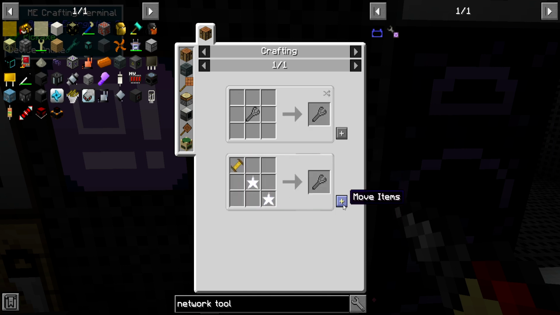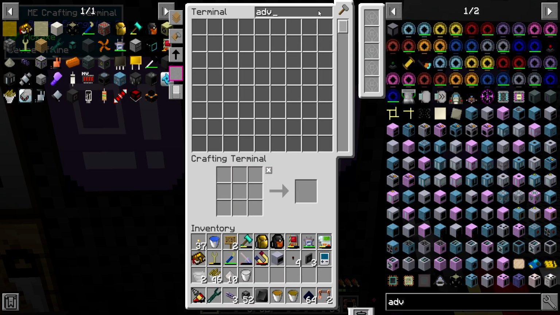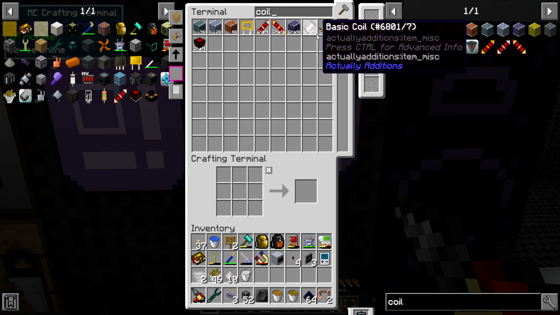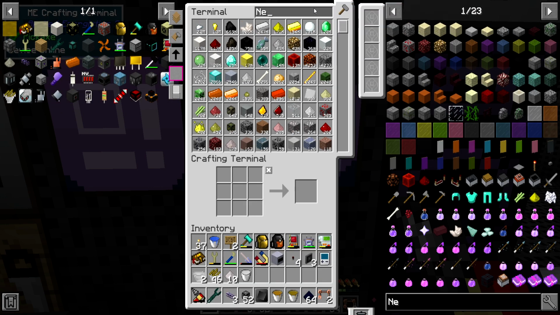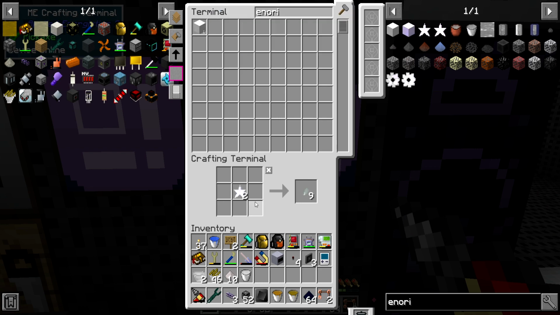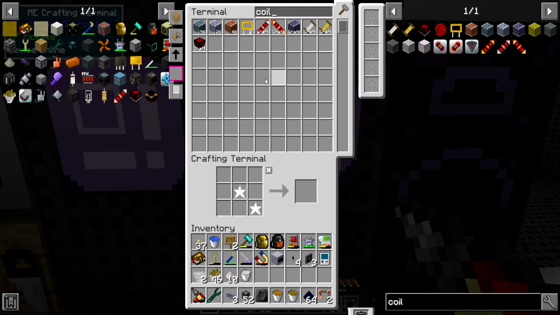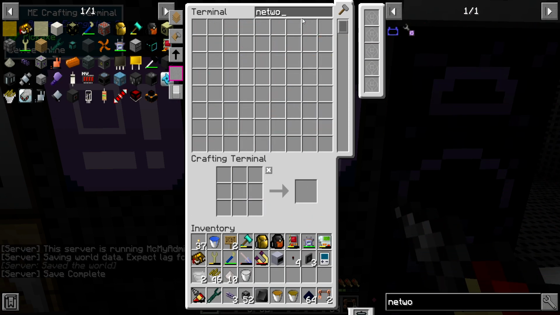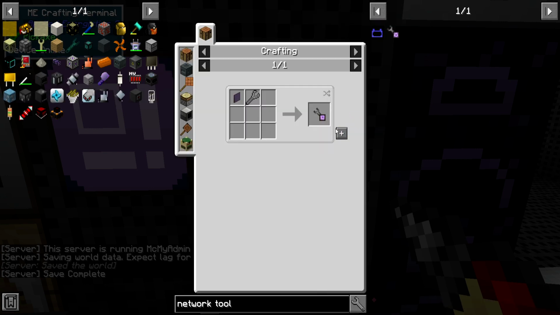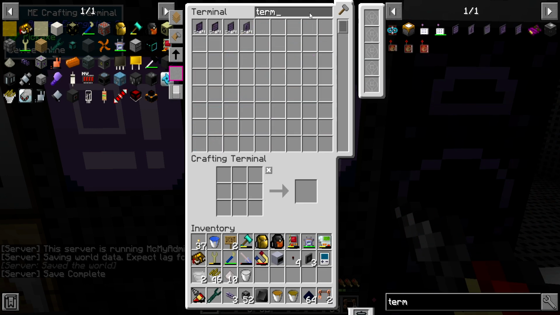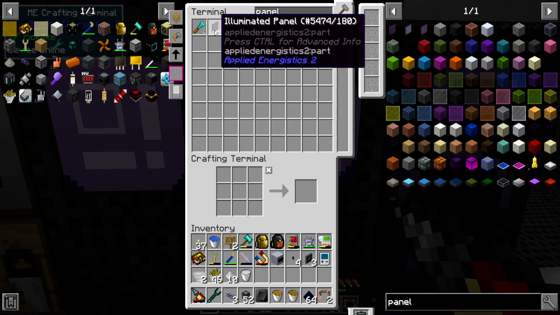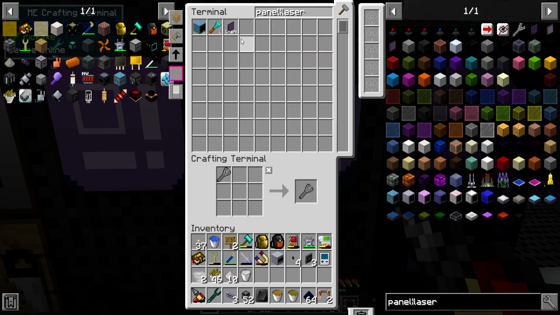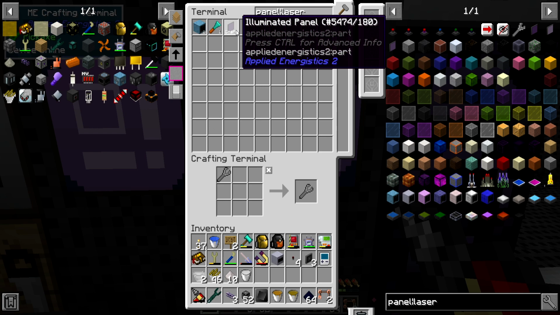We need a laser wrench. Advanced coil. Okay, coil. Oh, there it is. And then Nori. There it is. Now, network tool. Terminal. If it helps. No. Panel. There we go. Then that and the laser wrench. And once we get that, we should be able to make the tool.